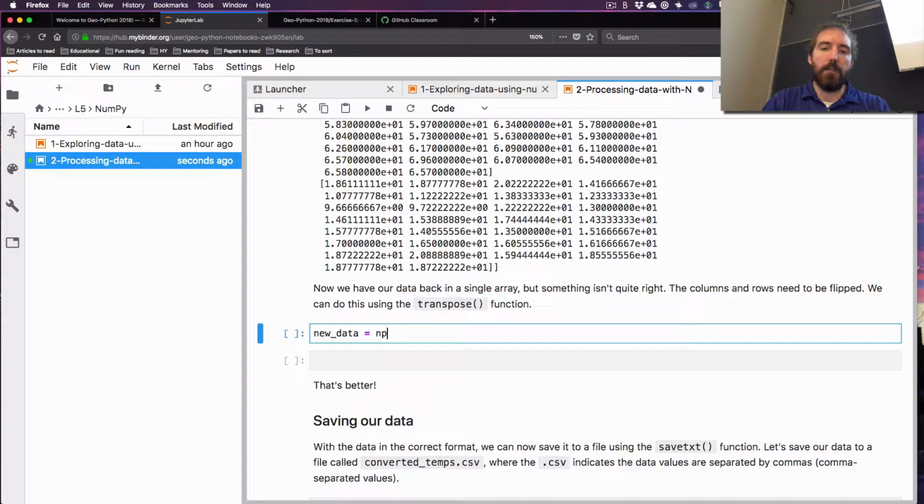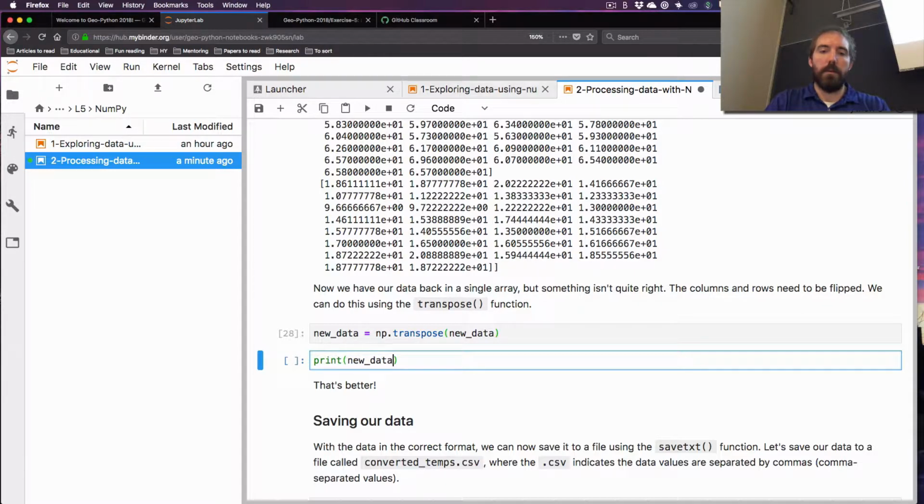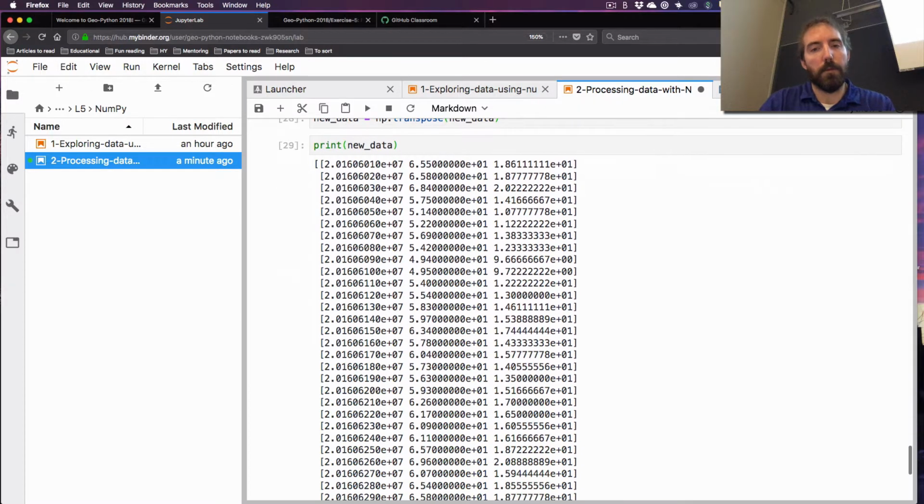is equal to np.transpose. If you've done any kind of matrix algebra or vector calculus or whatever, transposing things is not that uncommon. We're just flipping the rows and columns, and we're going to transpose, in this case, new data. So we're going to take that, transpose it, and just reassign it to the same variable name we started with. And if we print that out, ta-da, we get what we expect.